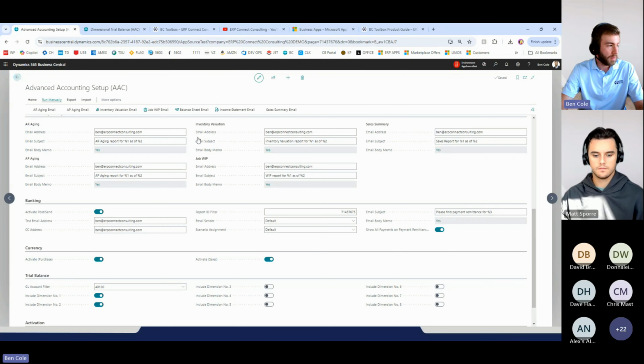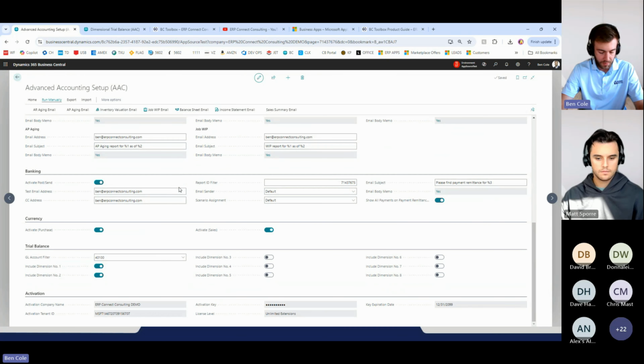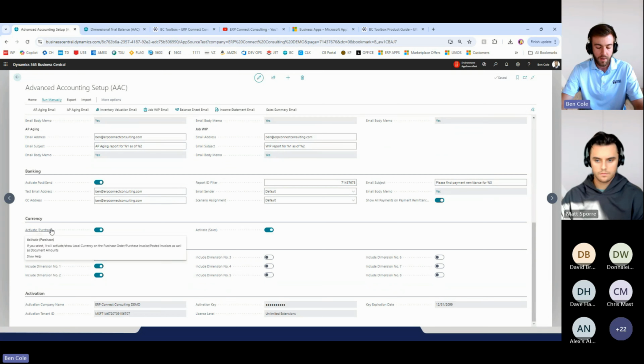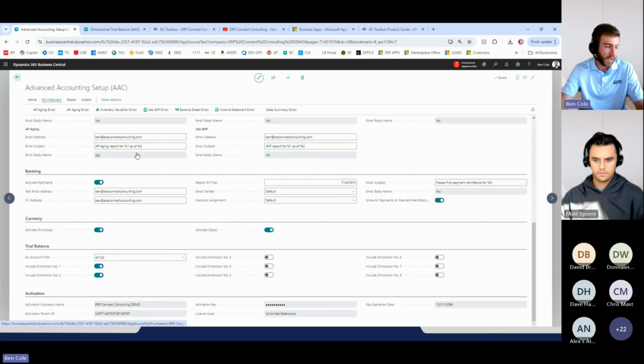All right, let's jump back into the advanced accounting setup. We've got a currency piece here. So if you hover over it, it'll tell you exactly what it does. This is just going to be more visibility into local currencies on sales orders, purchase orders, sales invoices, purchase invoices, and then the posted documents, as well as the document amounts. So if you're looking for some more visibility into those currency numbers or those currency metrics, you can simply just turn those on and then go take a look at those in the documents that I mentioned. This trial balance piece, I'll show that real quick.